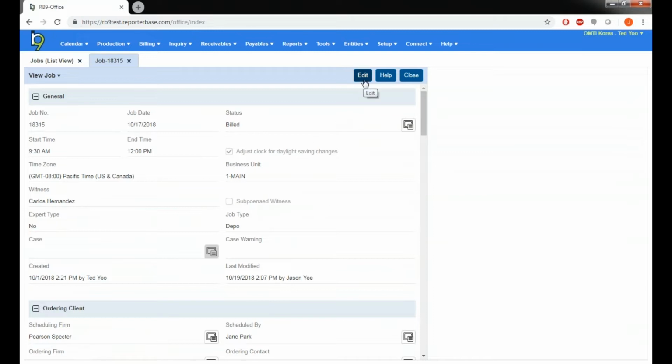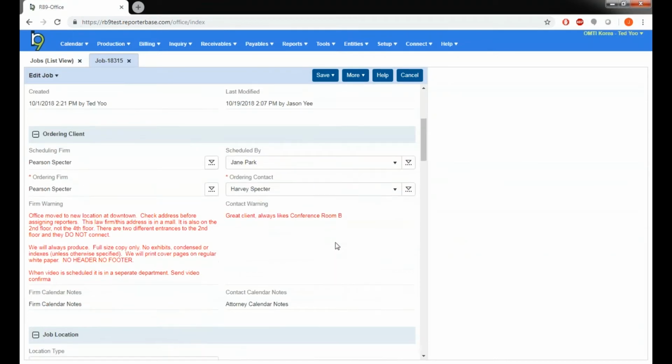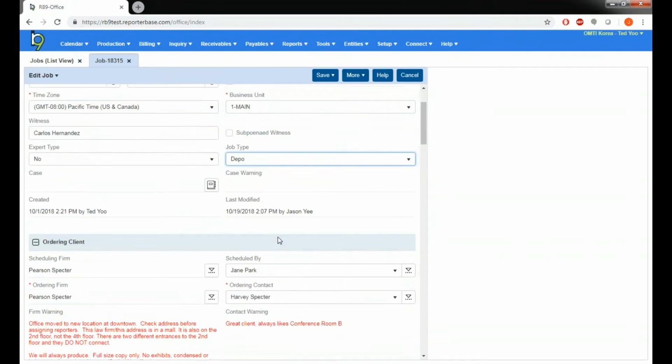But at the top, I'm going to click on the edit button, and this will change from view mode to edit mode. As you can see, all the fields open up, and now if I wanted to, I can edit information. For example, if I wanted to change a job time, I can do so.